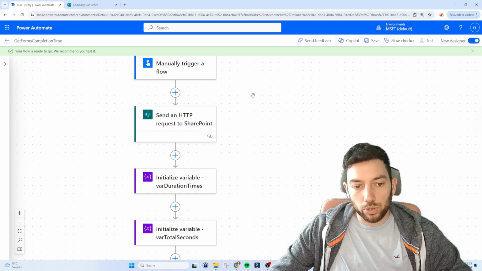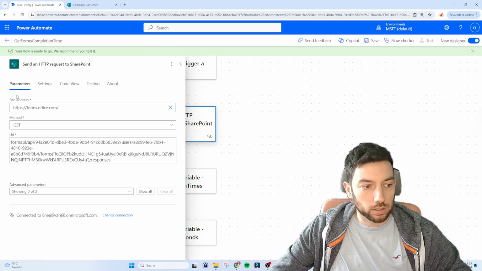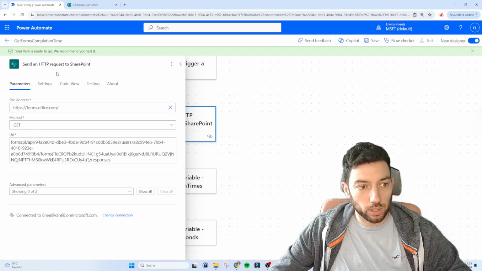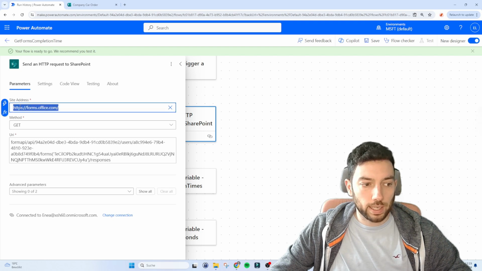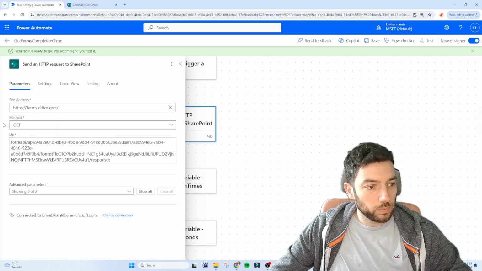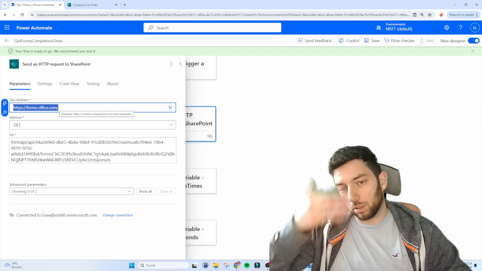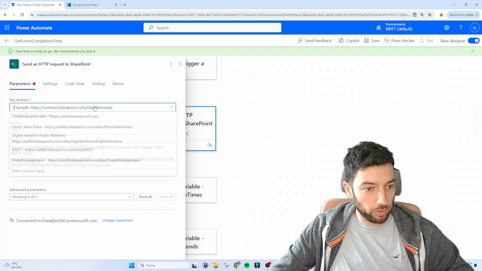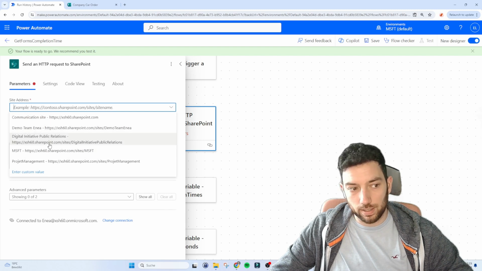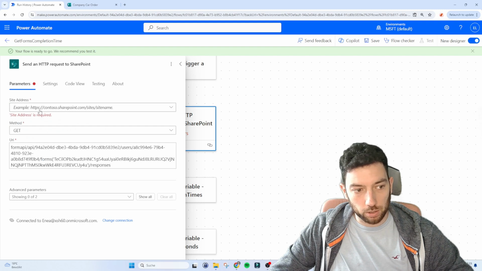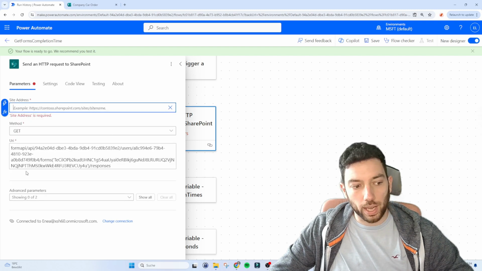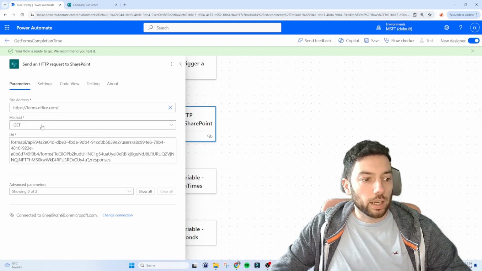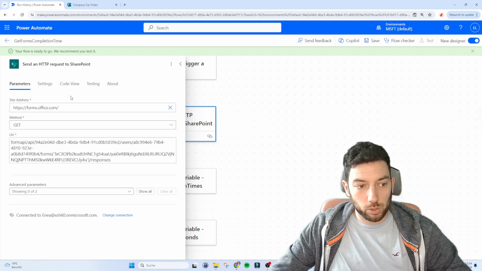What you need to do, of course, is send an HTTP request to SharePoint. To do so, we place it here. This is a free connector, by the way, so you don't have to use any premium connectors for this. What you need to place in the site address is forms.office.com. When you try to write something here, it will show you that drop down, which offers you a list of sites that you can choose from. You cannot just write here, it will replace it. What you need to do is click here, enter custom value, and then you can write your custom site address. Make sure that this is a GET request because we are getting the information.